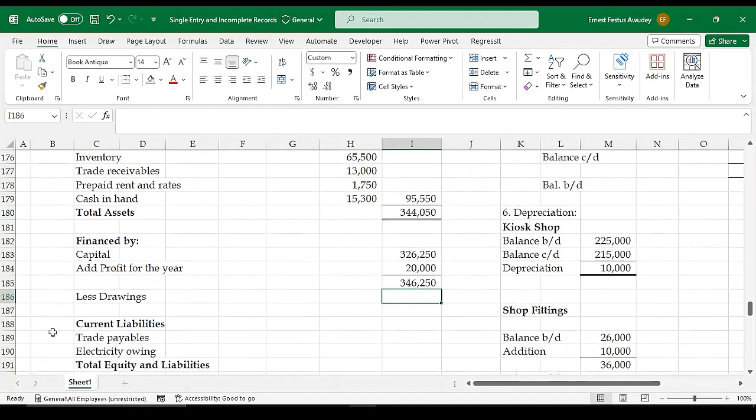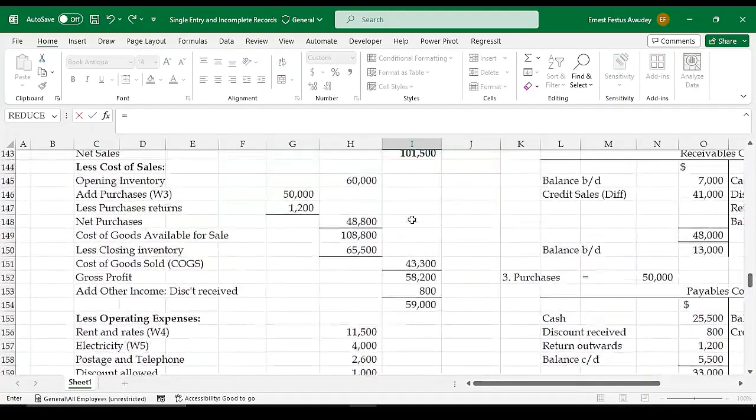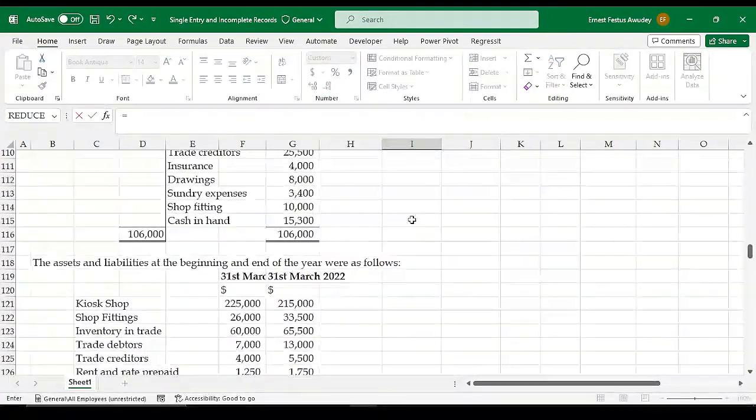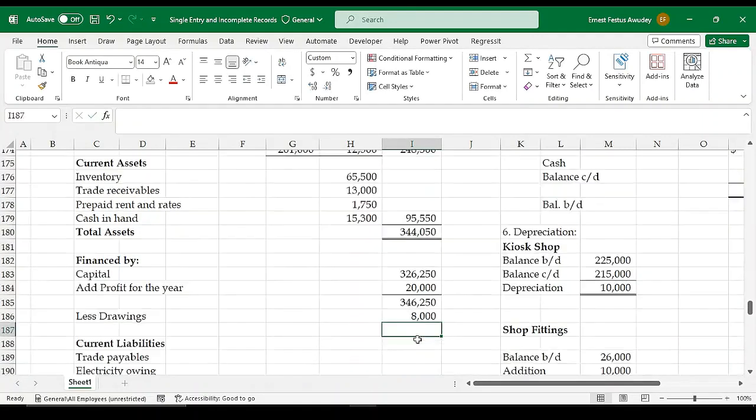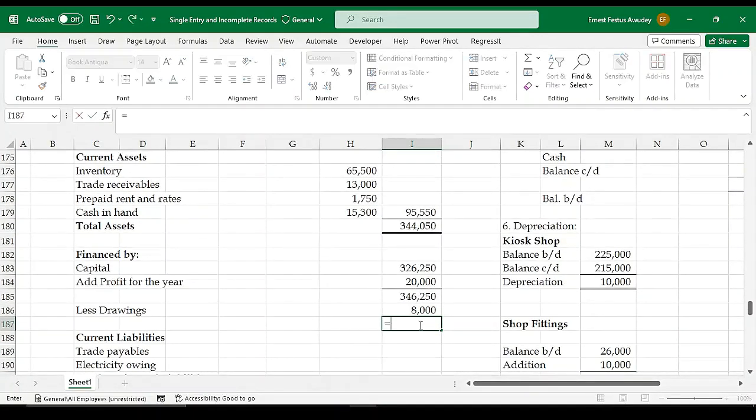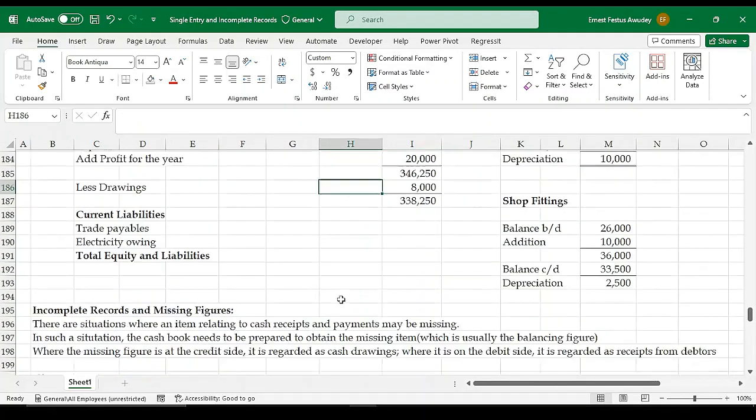Okay. Then we are going to less drawings for the period. So what are our drawings? Our drawings can be found within the cash book. This means that the drawings were actually cash drawings. So I'll have that right there, and then picking this total and then lessening my drawings, I'll get my total equity here. All right, so that's the total equity right there.